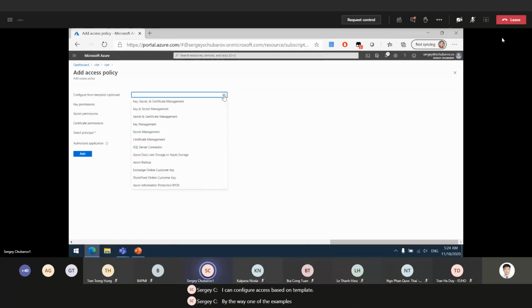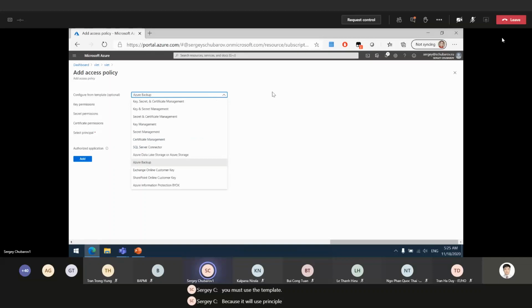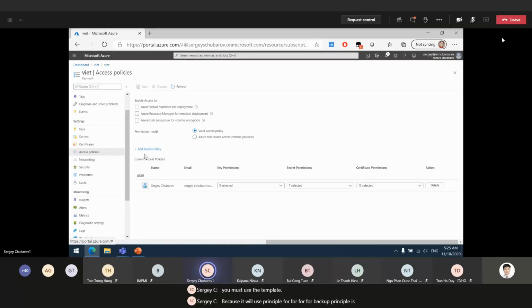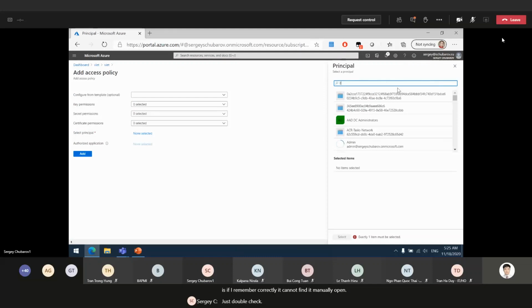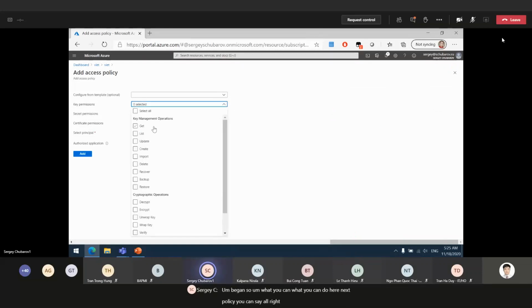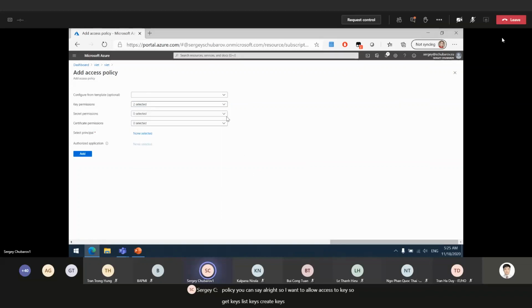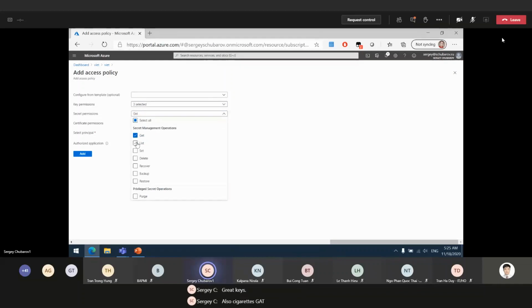So sometimes I can configure access based on a template. By the way, one of the examples when we must use a template is backup. If you want to back up keys with Azure Backup Service, you must use the template because it will use a principal for backup. Because if I remember correctly, you cannot find it manually. Let me just double check. Oh no, I can do it manually. You can. So what you can do here in access policy, you can say, all right, I want to allow access to keys. So get keys, list keys, create keys. Also secrets: get, list, and set secrets.